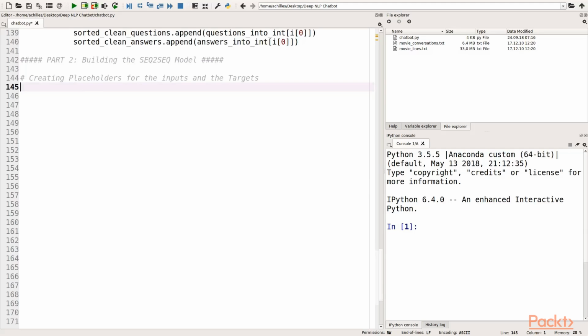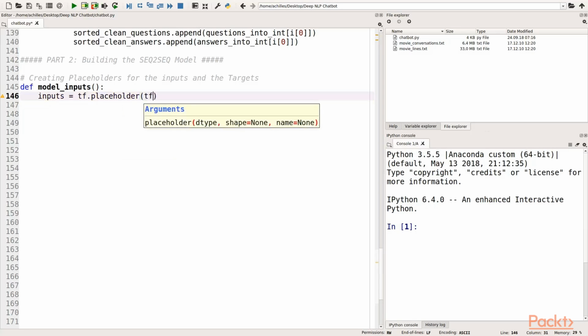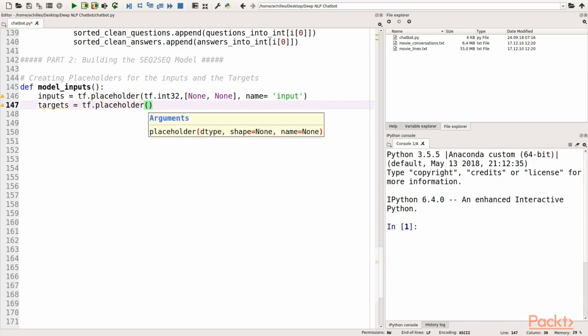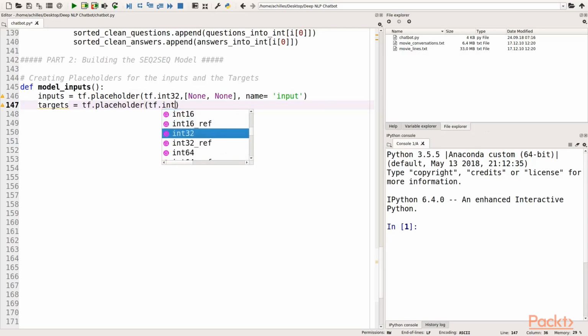In order to create a function, let's type def model_inputs, then inputs is equal to tf.placeholder and in parentheses tf.int32, that is the data type, and then we will give None, None. That's because our inputs are a two-dimensional matrix, and then we will give that a name, that is input. Then targets is equal to tf.placeholder and in parentheses we will give tf.int32 for the data type, then again None, None for a two-dimensional matrix, and we will give the name target.